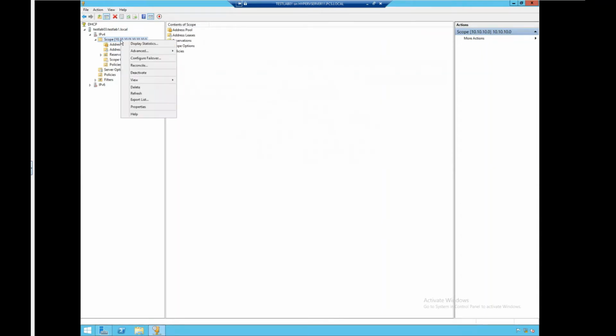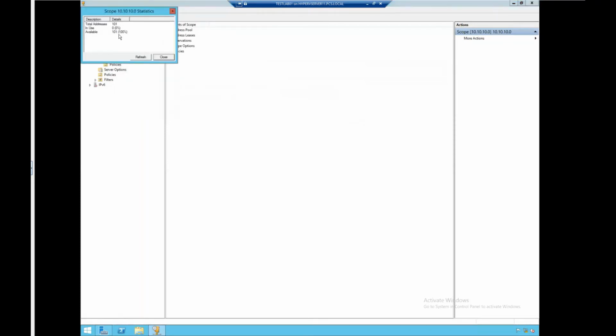So for here, we can select display statistics, and this tells how many records are left. You can see right now we have 101 records available in our pool. So we haven't had anyone connect to this pool yet, and we wouldn't want to because we haven't put any options with it. So now we're going to hit close here.